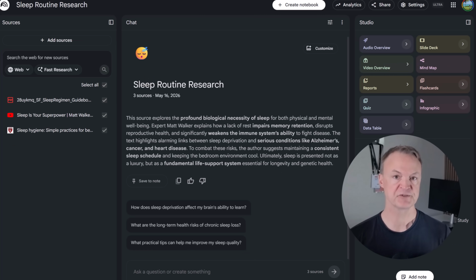Okay, the sources are in. Now let's actually use the thing. The approach I use is simple. Start broad, then narrow. Most people make one of two mistakes here. They either ask one super specific question right away and miss the bigger picture, or they ask, what's this about, and get a generic summary that doesn't help them. The better approach is to start with a question that helps you understand what's in the documents overall. Then follow up with sharper questions that pull out the specifics you actually need.